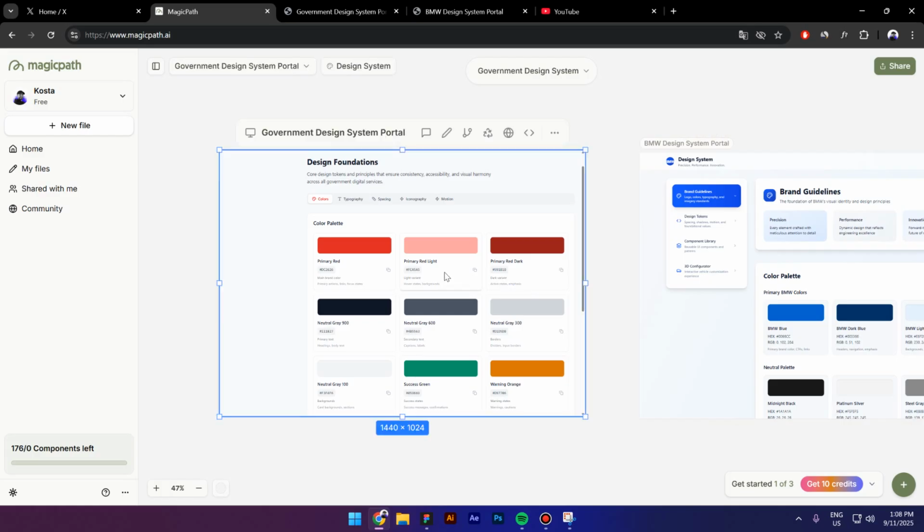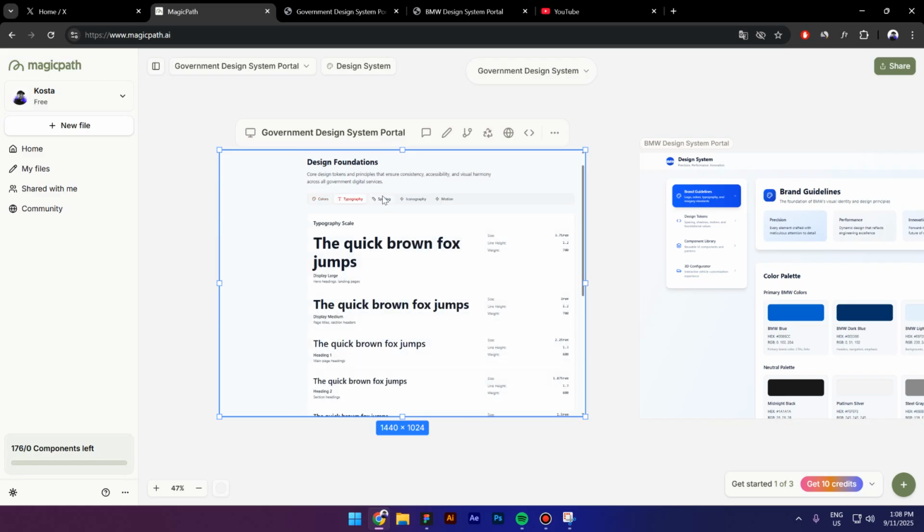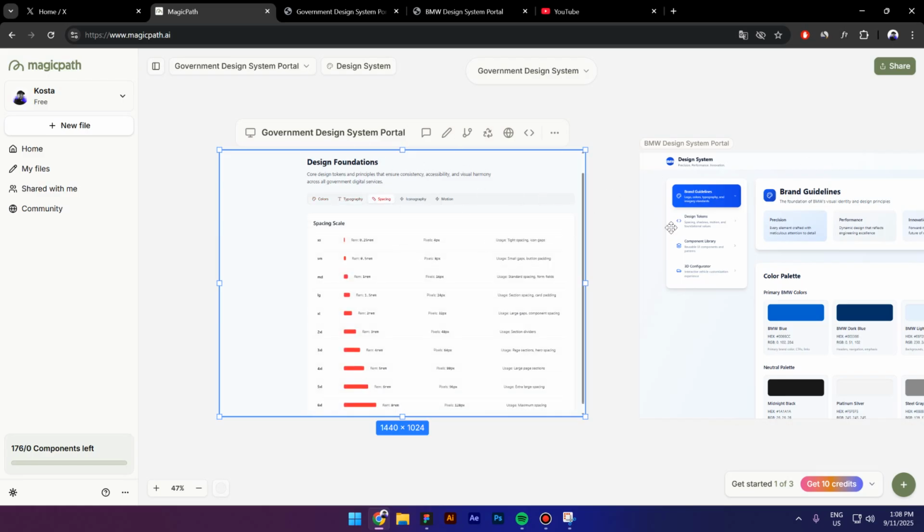And it finished it. However, it's still the same. It didn't change. It didn't center it. And actually, to be honest, it doesn't even matter, because the most important part in this is actually the design system itself. And it did a great job with both the Governmental website and the BMW website as well.